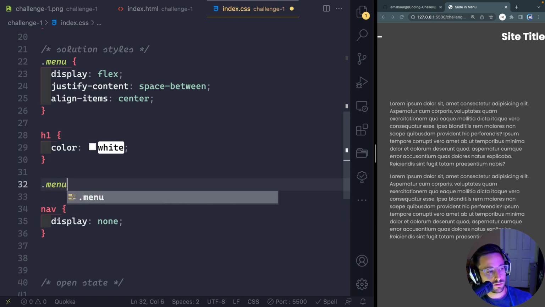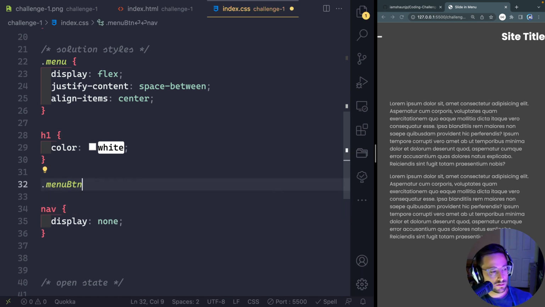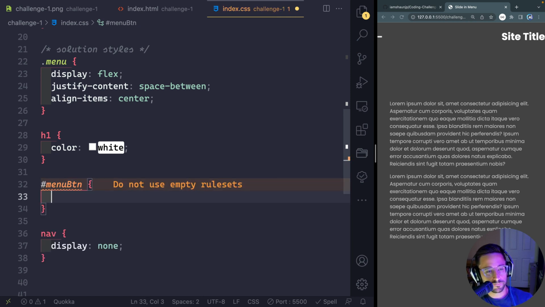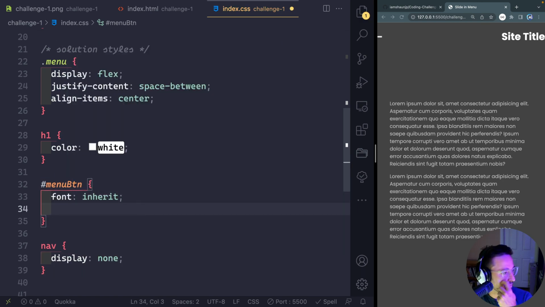So menu button. Let's see, did that have, I think it was an ID. So let's say font inherit. It should pick up any font properties, which we don't have anything in there.